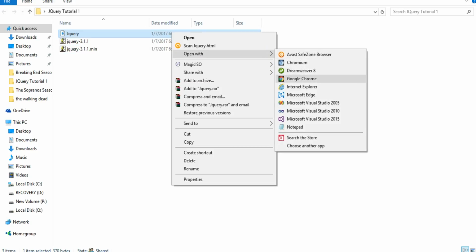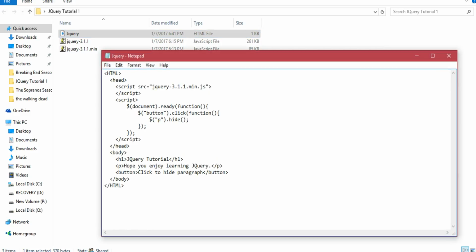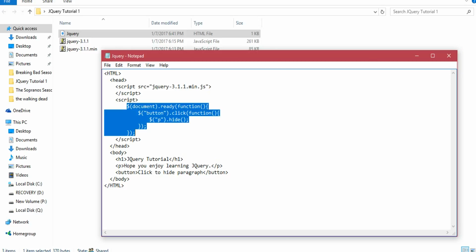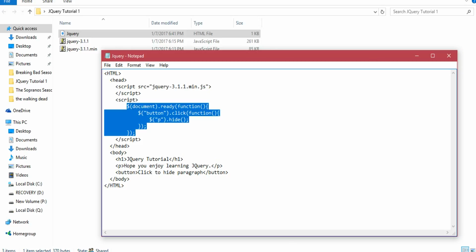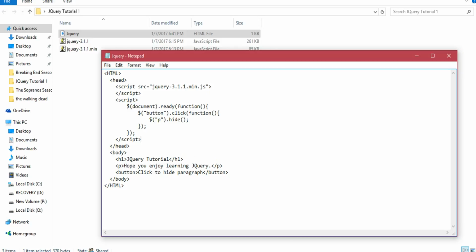Just open it with Notepad or any other editor. Then in the script tag of your HTML, just mention it in the source attribute. By doing so, you will be able to use jQuery in your code, like I've done here. If you don't refer jQuery library here, you will not be able to use this code. I have used the compressed version of jQuery library. So this was when you download jQuery library.